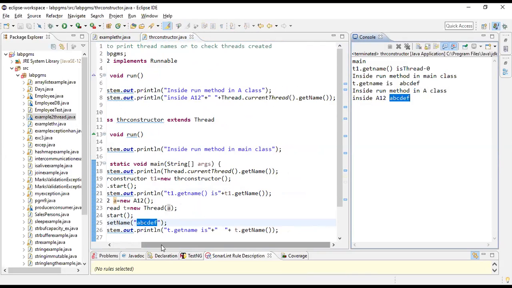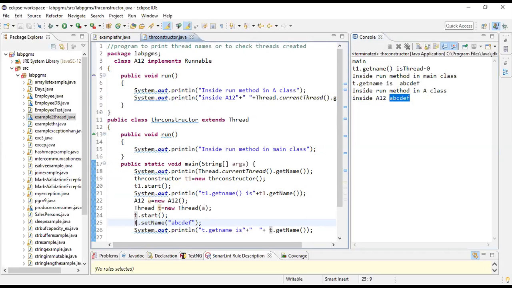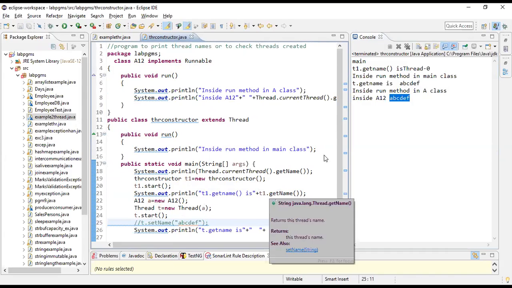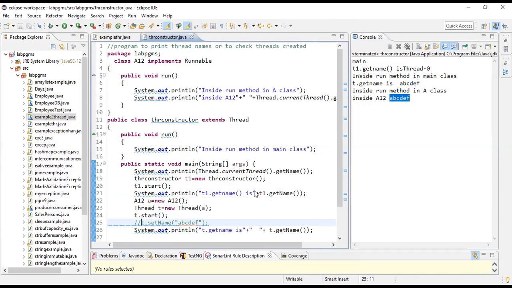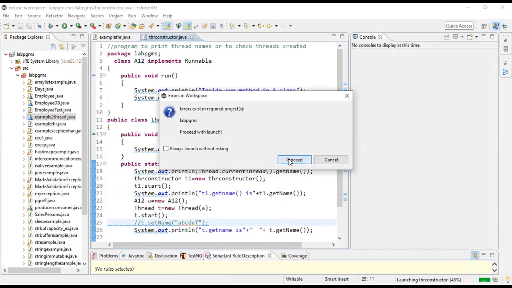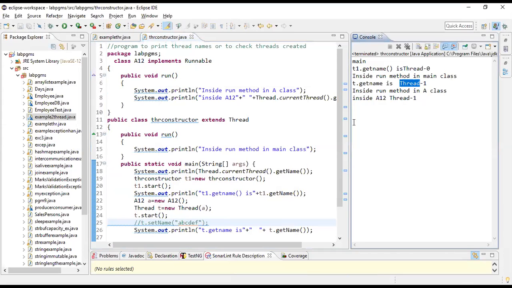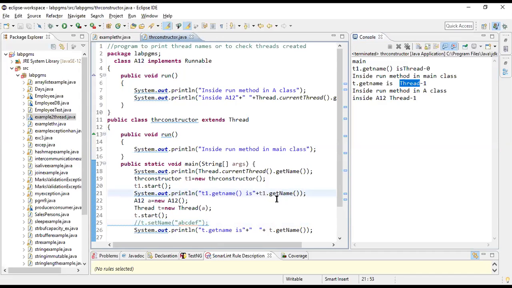Now, one thing we will be seeing here is, consider that I have removed this statement. I have commented this statement. Now, I didn't set any name. What should be the name now? Similar to this Thread-0, instead of abcdef, you need to get it as Thread-1. Right, now you can see. Because you have removed the setName, now it has given the name as Thread-1. Right? So this is one property, the method of your thread.